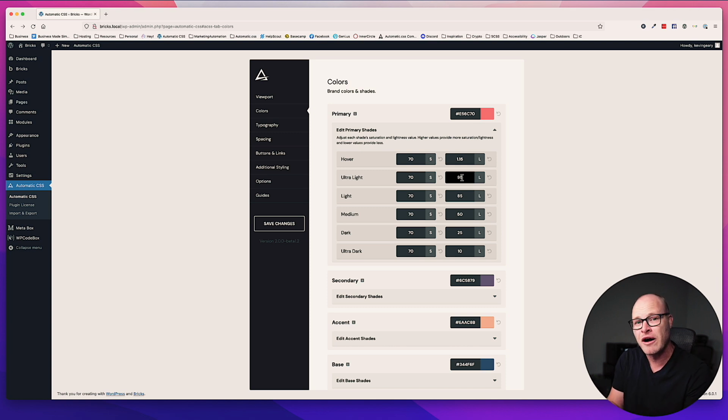But if you really want to dial in, some designers do tweak the saturation values of their shades, and if you couldn't do that in ACSS, you couldn't truly match the colors from a design. But now you can edit those saturation values. You can edit them to 2 decimal places, in fact. So very, very granular control.